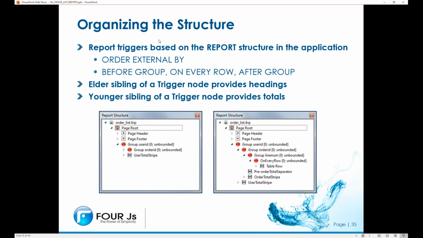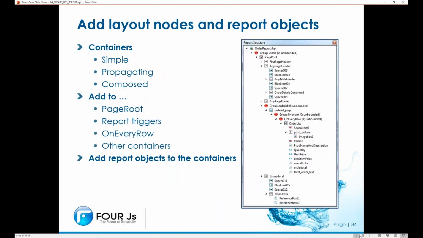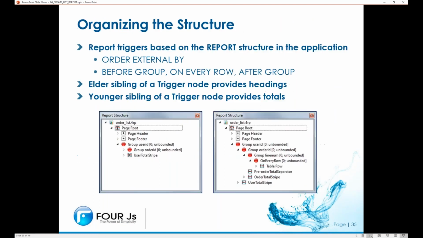So organizing the structure. Here I was talking about the containers, and I'm working on the layout of the slides for this chapter a bit. The report triggers are based upon the report structure in the application. We've seen that it's by the order external by. If you have before groups, on every rows, after groups, those can be implemented out there as triggers. The elder sibling of a trigger provides the headings. We're going to see more of this when we get into headers and footers, and when we get into working with totals.